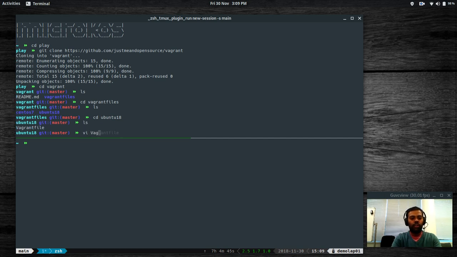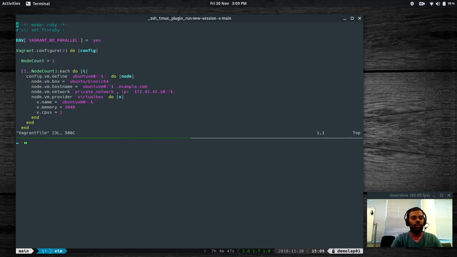That's my Vagrant file. If you take a look at it, basically I'm creating one VM at the moment, but this is just a template. If you want more VMs, you can increase the node count. The name will be Ubuntu VM 1, 2, depending on how many VMs you want to provision. And I've added a private IP so that I can connect to this machine from my host machine. And I've given it 2 gigs.